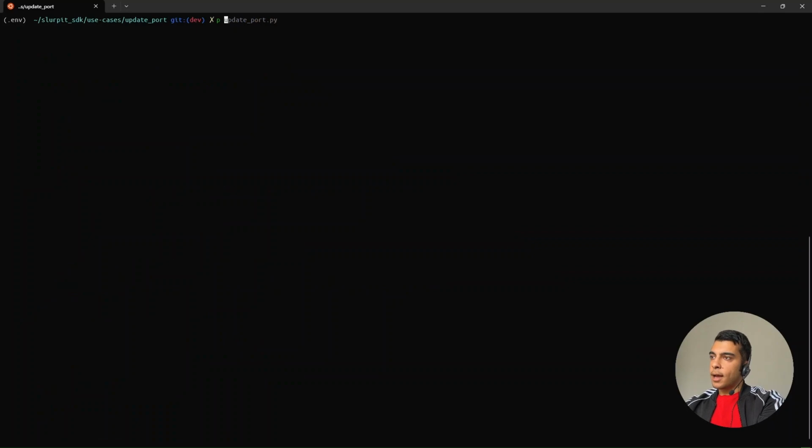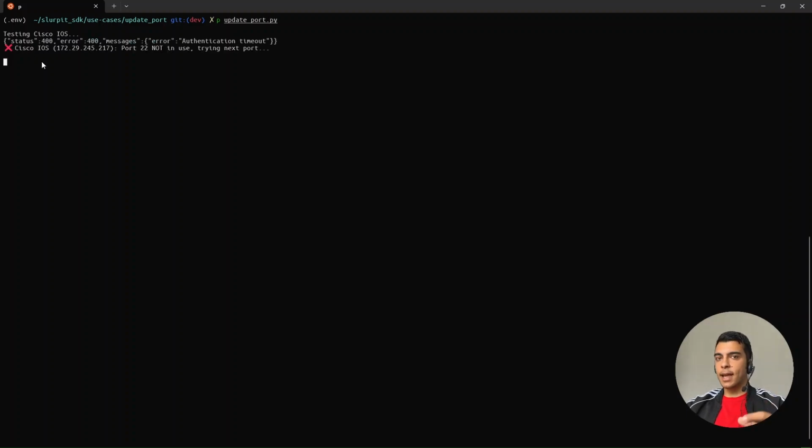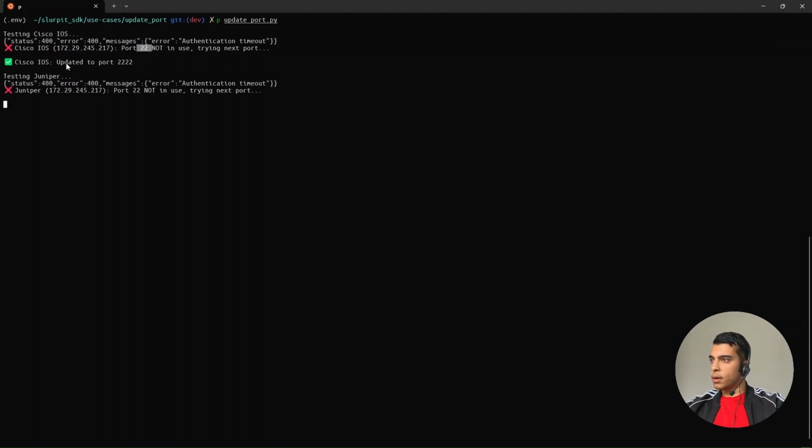Let me run this script. It's going to take a few seconds. It is testing the first device, Cisco iOS, and it is testing the first index in my list, which is the default port, 22. It found the second one, the second index. For Juniper, the first one again is not working, and the second one should not work as well because Quad 2 is for iOS.